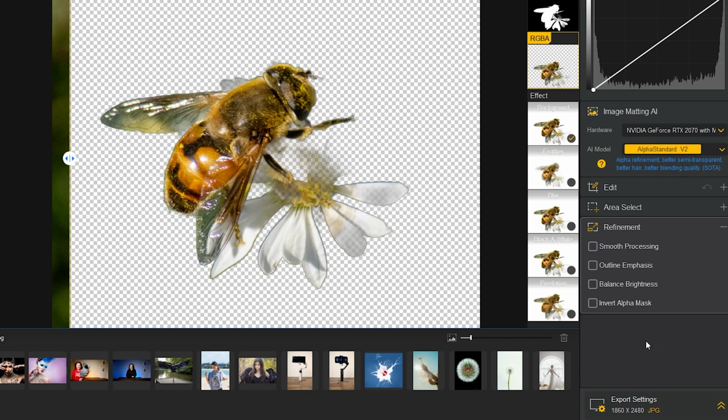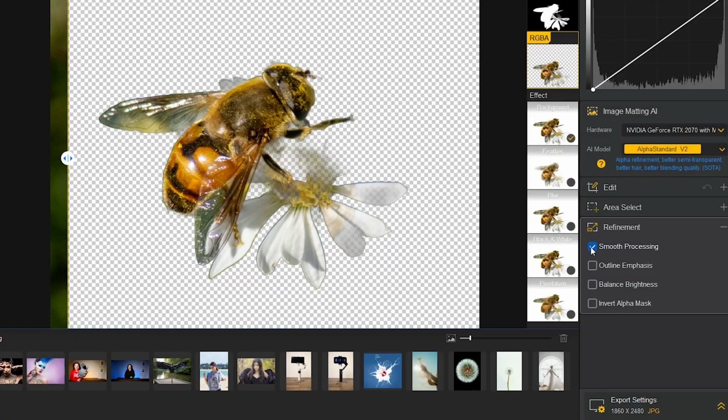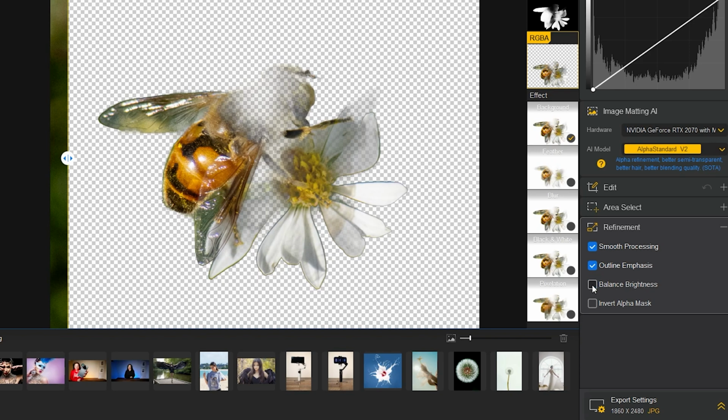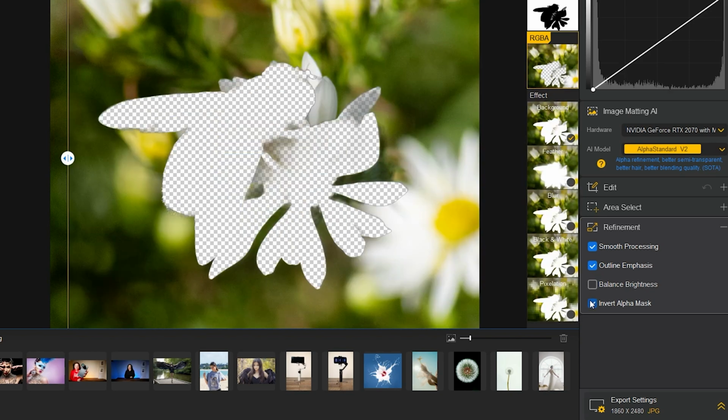There is a section called Refinement. Each of these effects does something different. I already went ahead and I processed them all, as I can turn them on and off. The first one is smooth processing. It is supposed to give you smoother edges. The next one really shows a difference, and that is outline emphasis. The next one is balance brightness, which is not suitable for this particular image. And the last one is invert alpha mask.